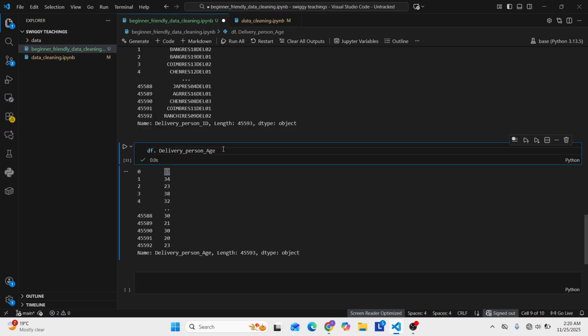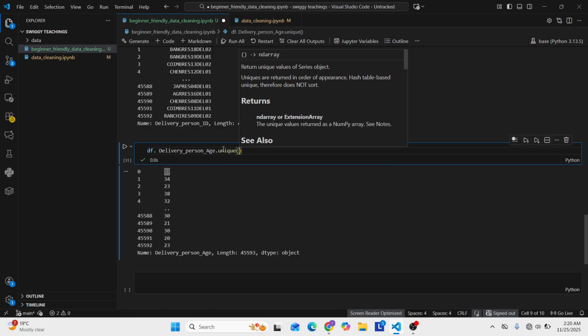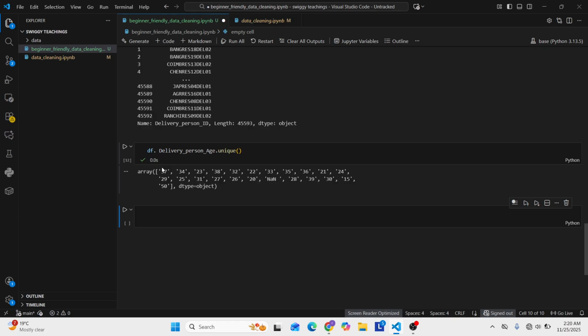If you look at the unique values, here you can see this number 37 is placed inside quotes, and 34 as well, placed inside inverted commas. They should not be there, but they are there because the data type for this column is object. So what will I do? I will convert the data type for this column to integer.